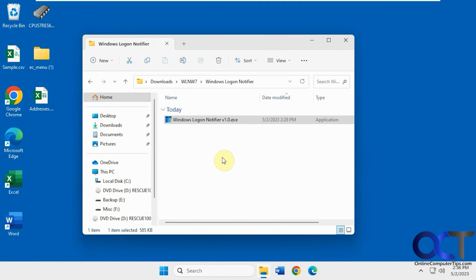Alright, so I'll put a link in the description where you could download this tool. It's an older tool, it's been around since probably Windows 7, but it still works for Windows 11, Windows 10, so you could try it out for yourself.